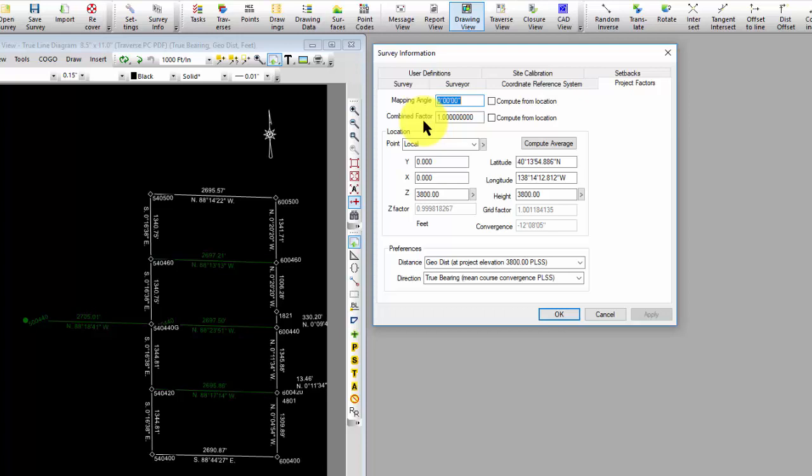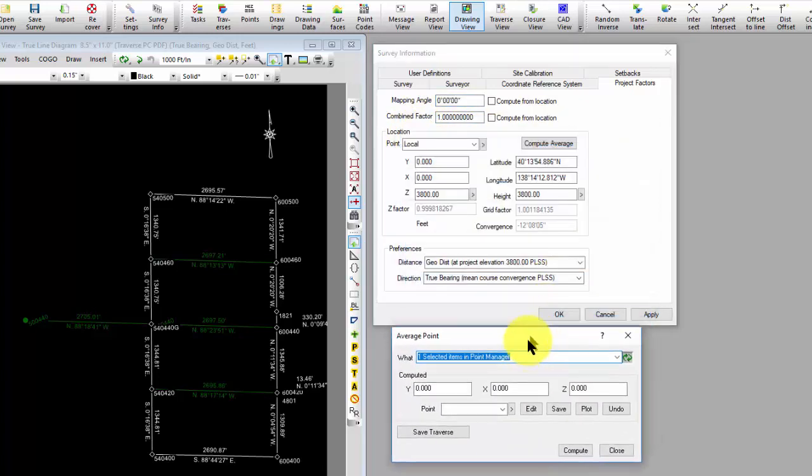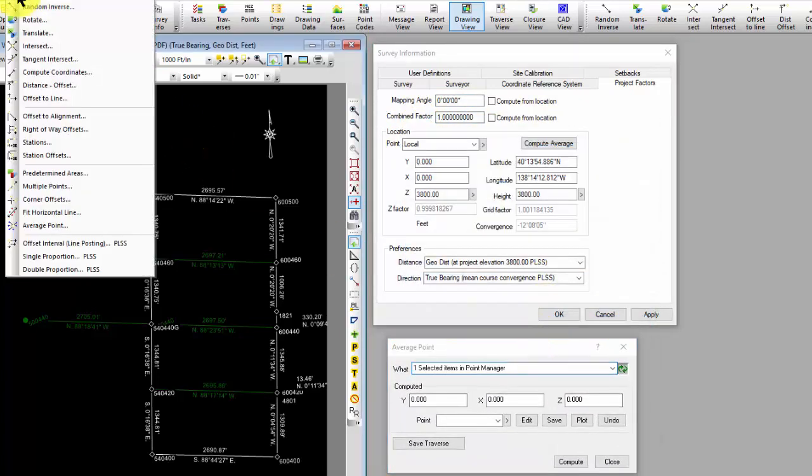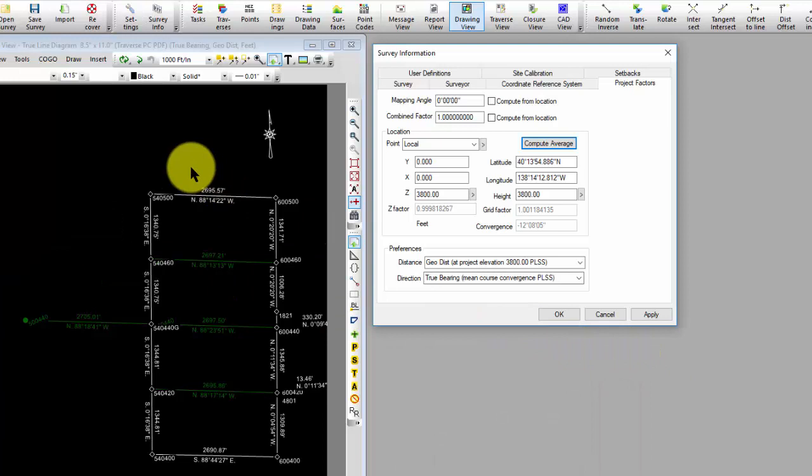So let's go ahead and take a look at how we're going to do this. I'm going to tell Traverse PC that I want to compute an average. This is a COGO tool also available from the COGO menus. So I could go to any of the COGO menus and do this. Or I could actually do it from the drawing here.